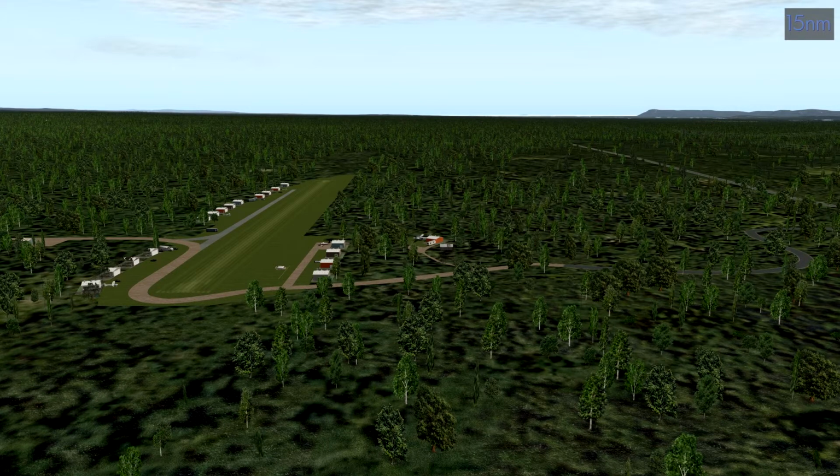We are just west of Thunder Bay, Canada. So Thunder Bay is right over here, along the Lake Superior shoreline. You can see Lake Superior over here. And this is a pretty important airport for the area.